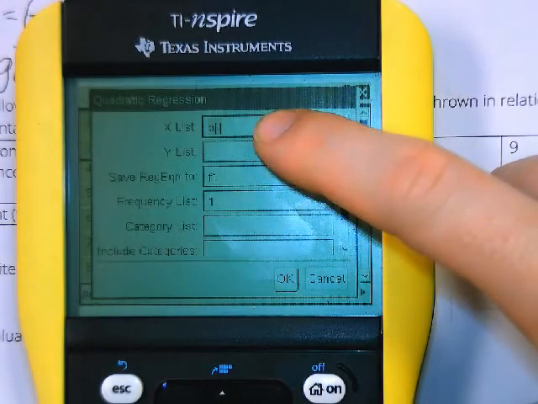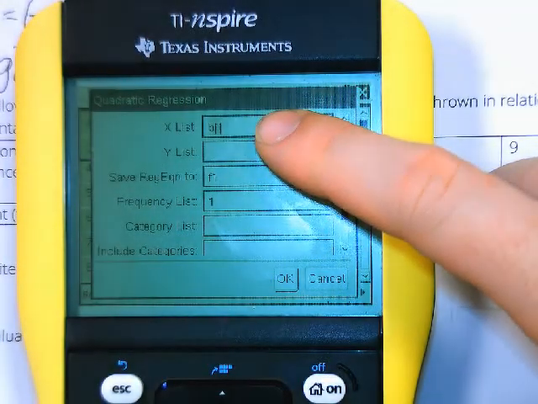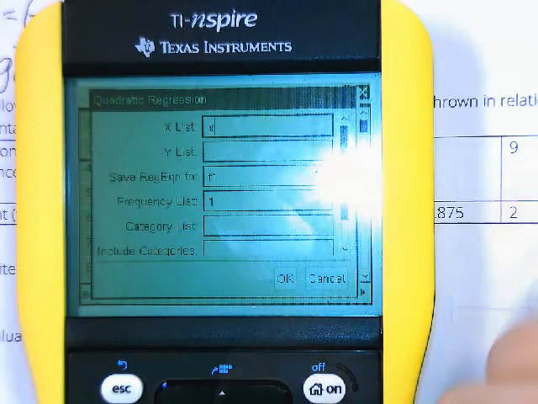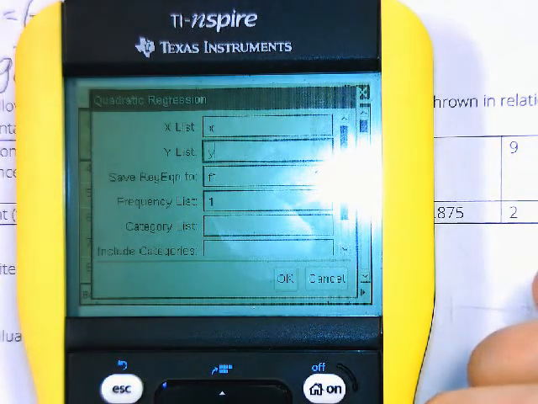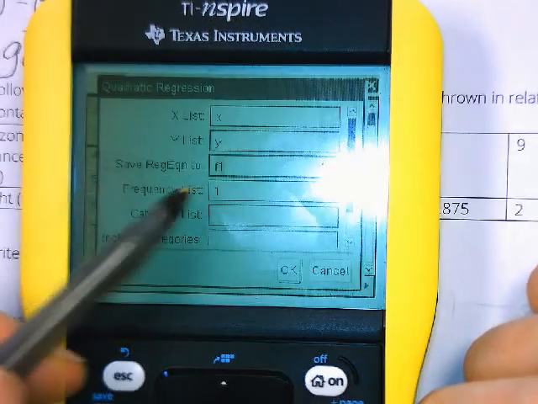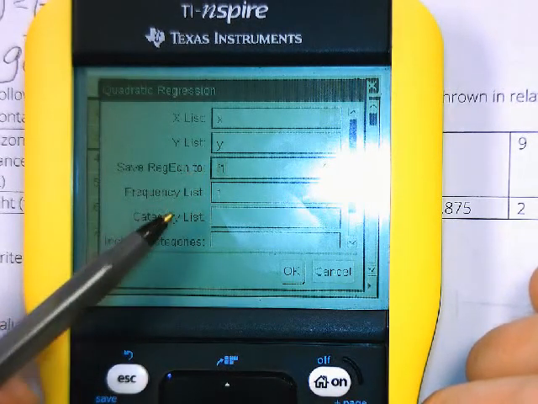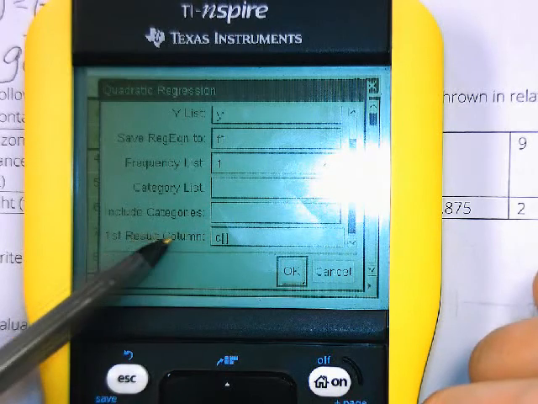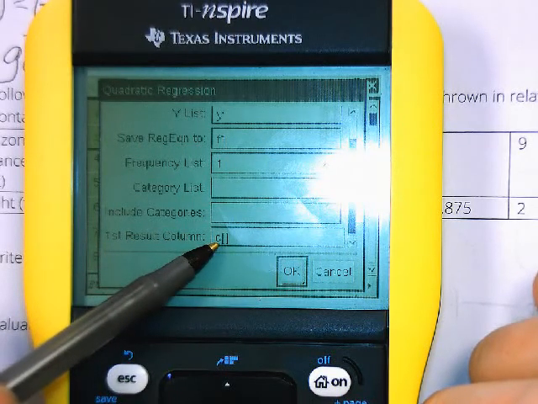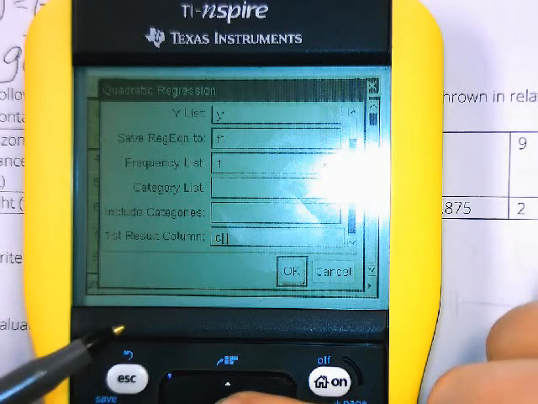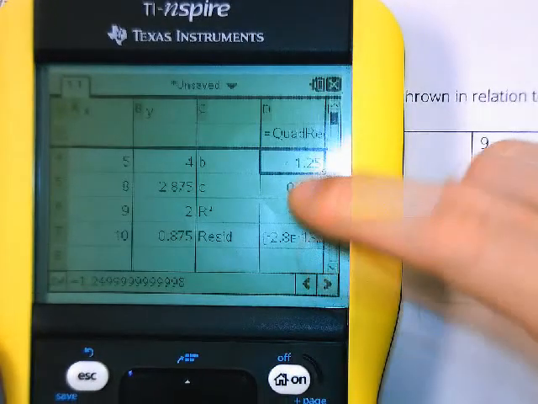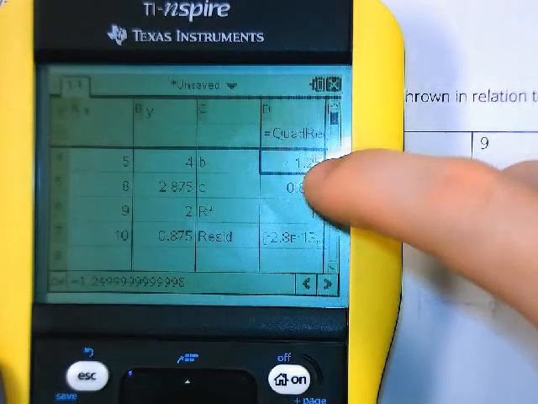It's asking you right now, where did you put your X variable? And we put it in the column that we called X. Where did you put your Y data? In the column that we just called Y. It's going to name your graph F1, and that's great. And then it's going to put all of your data into column C. As long as this isn't A or B, you should be fine. Hit OK, and there's all of your data that comes up. So we've got a quadratic regression, and it's telling you all of your info.